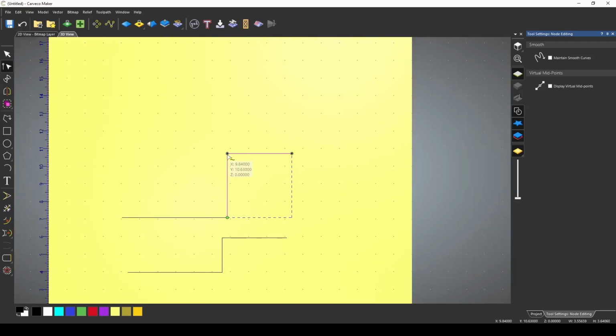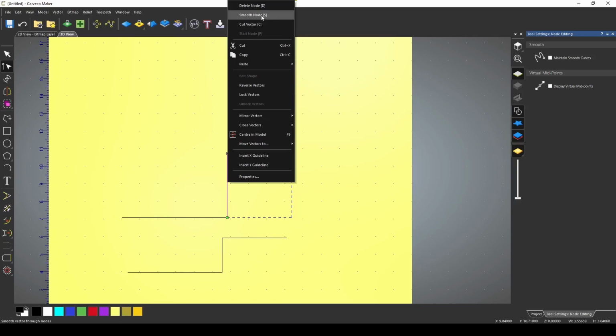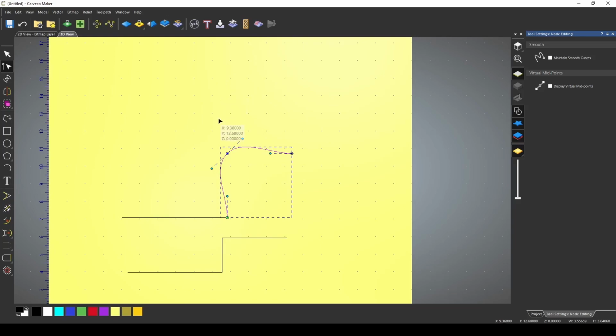We can change this. If we right click this node in the corner and we come to the top, you can see that we have this smooth node option. And it also is S on the keyboard, and it shows you that shortcut right there. And when we press the smooth node option, it turns that corner node into a Bezier curve. There's two kinds of curves. We have Bezier curves and we have arcs.